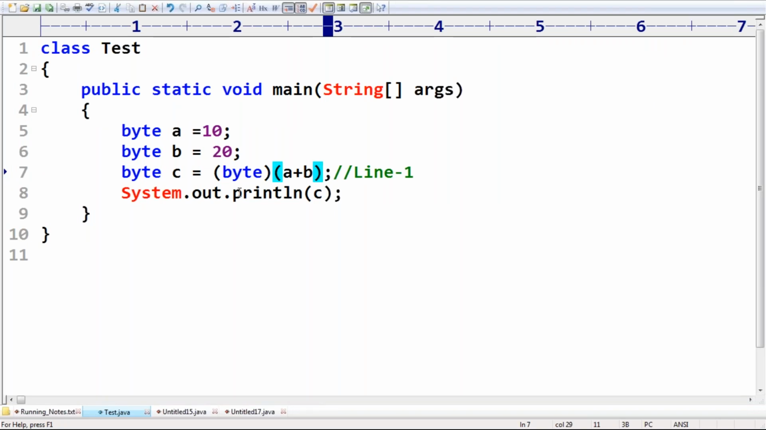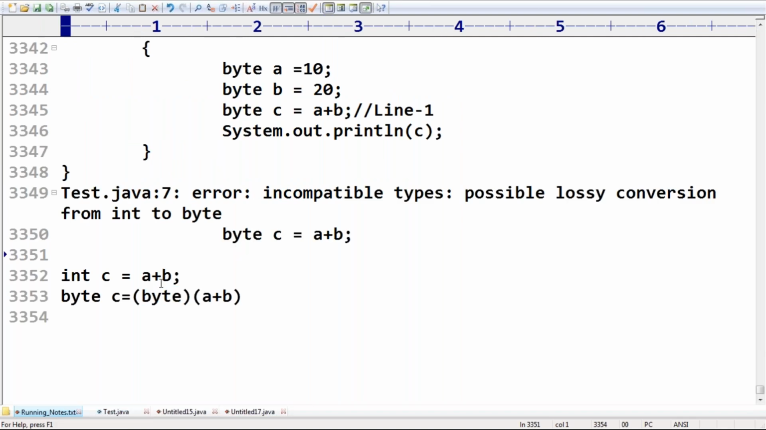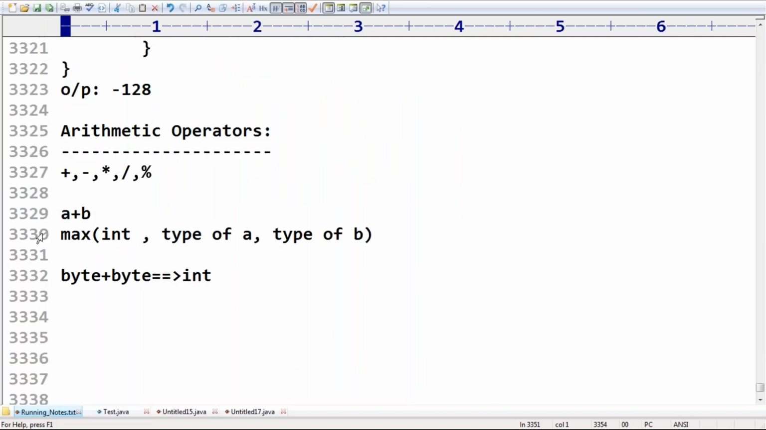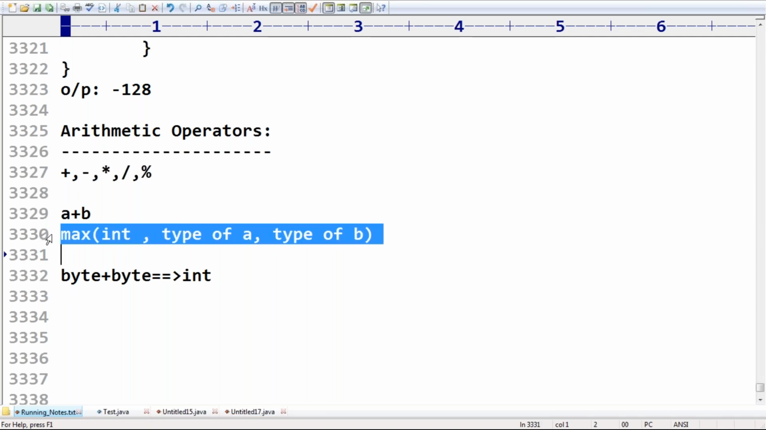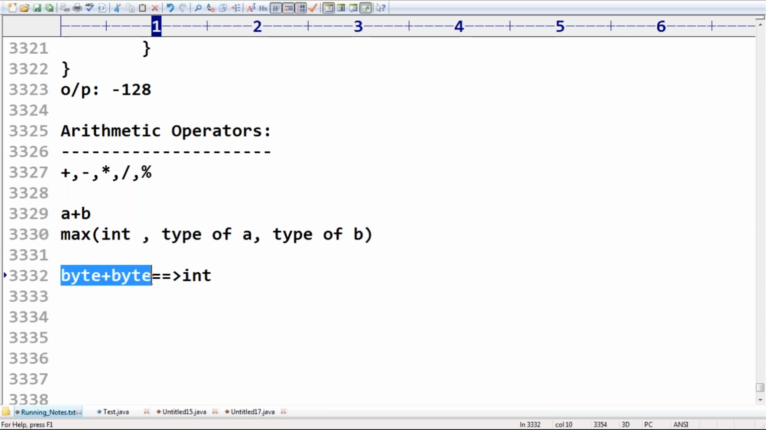Now again, carefully. Whenever we perform any arithmetic operation between two variables a and b, the result is always max of int, type of a, type of b. Remember, arithmetic operators are internally implemented in this style. That's why byte plus byte is not a byte type, it is int type.